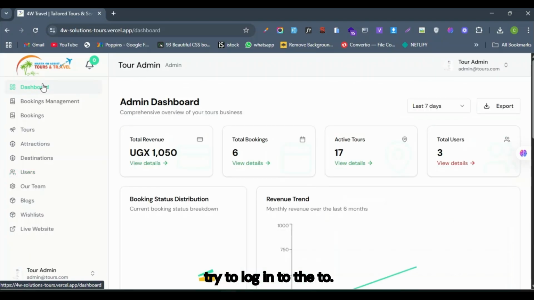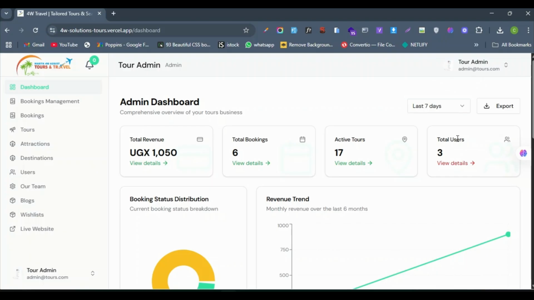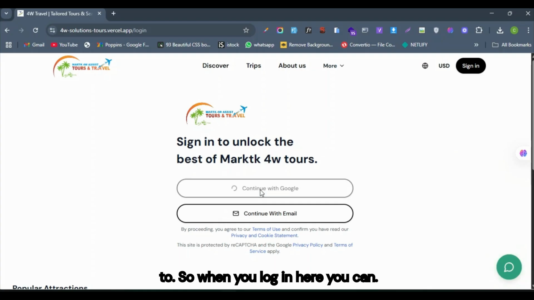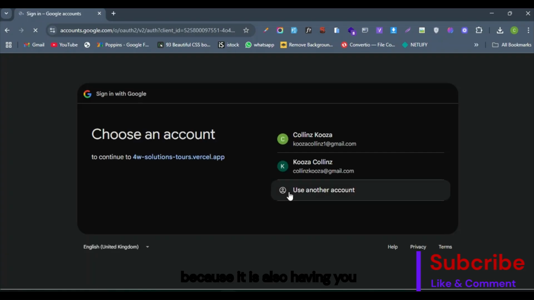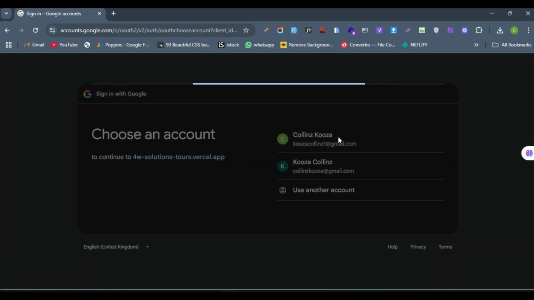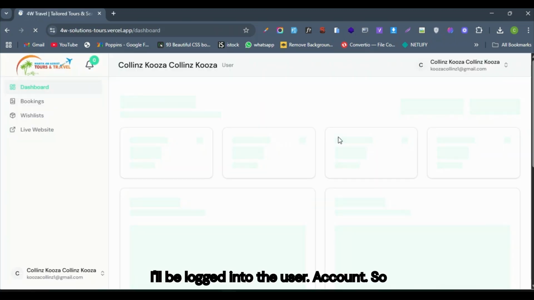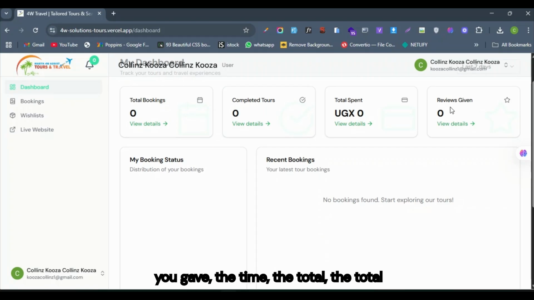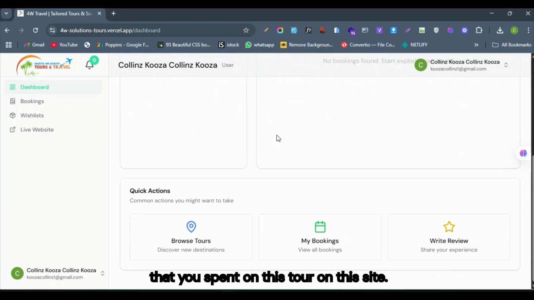So let us try to log in to the user account, and we see what the user can have access to. So when you log in here, I'm now using Google authentication because it is also having, you can use both credentials and Google authentication, anything that you want. So let me log into this account. So automatically after using the Google Auth, I'll be logged into the user account. So my account here, you're having all these stats listed. So you have the stars that you gave, the time, the total amount you spent, the completed tours that you spent on this site.